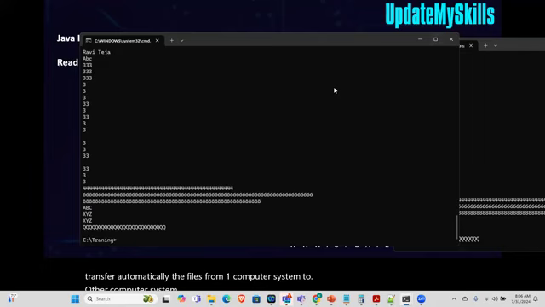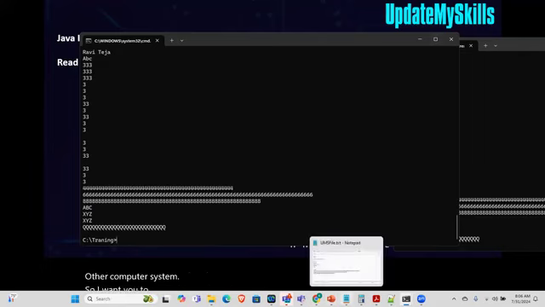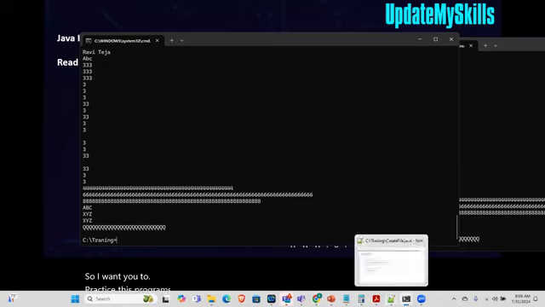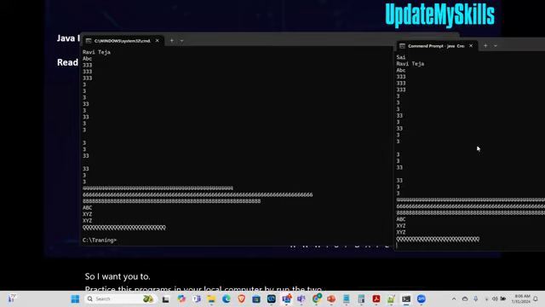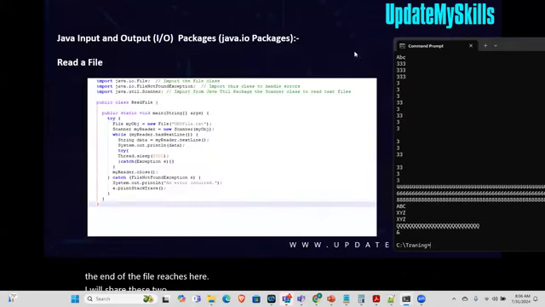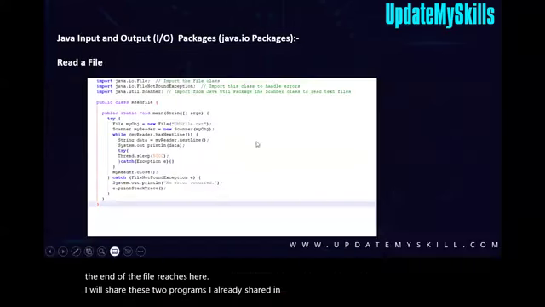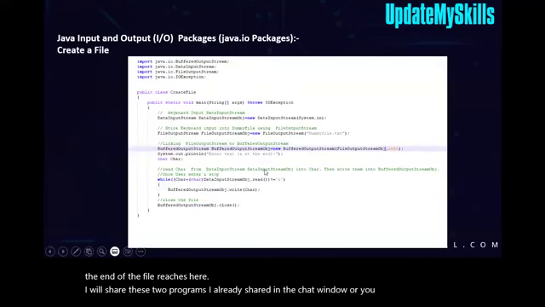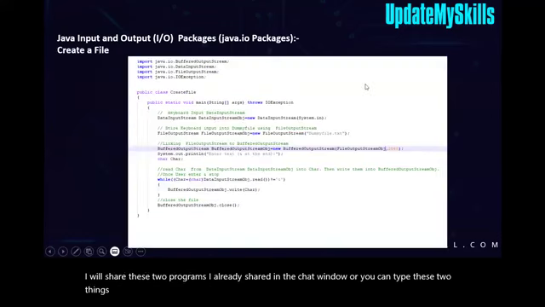So I want you to practice these programs on your local computer by running the two things together. Whenever you want to stop this, you need to type ampersand, it will stop. This will stop as soon as the end of the file is reached. I have already shared these two programs in the chat window, or you can type these two things, then it will help you for understanding. I have already shared. Let me share one more time.